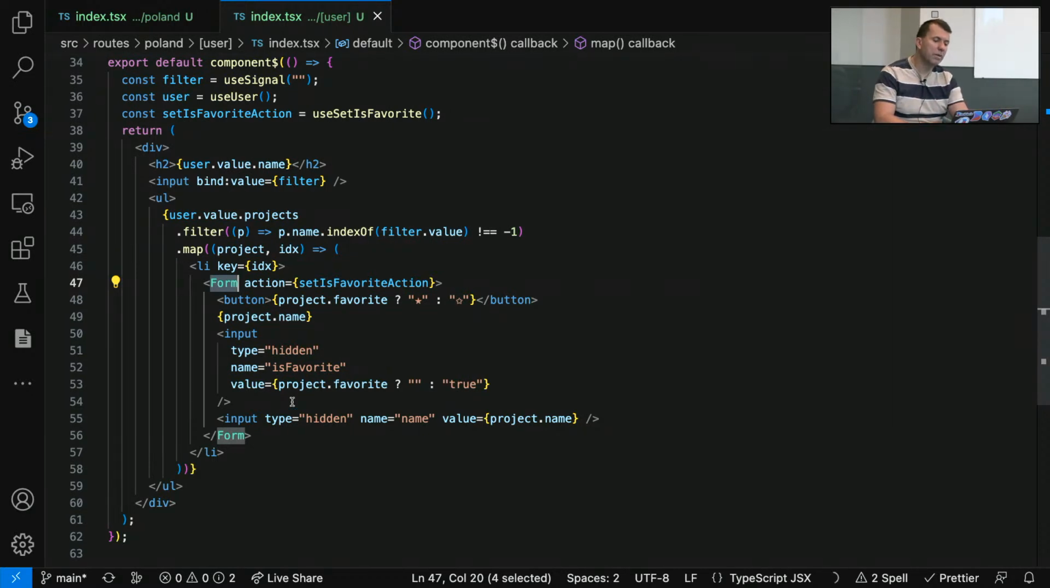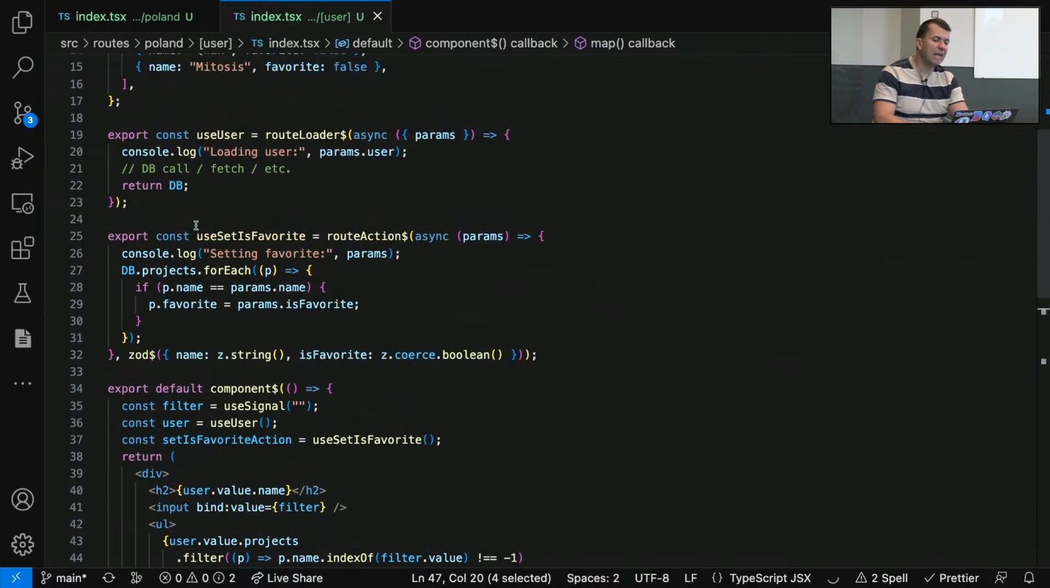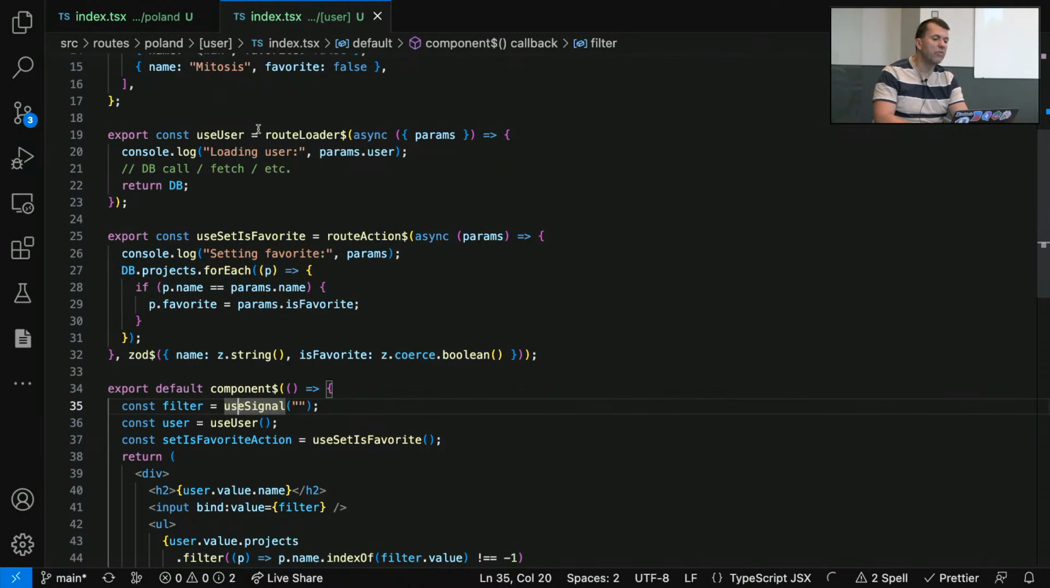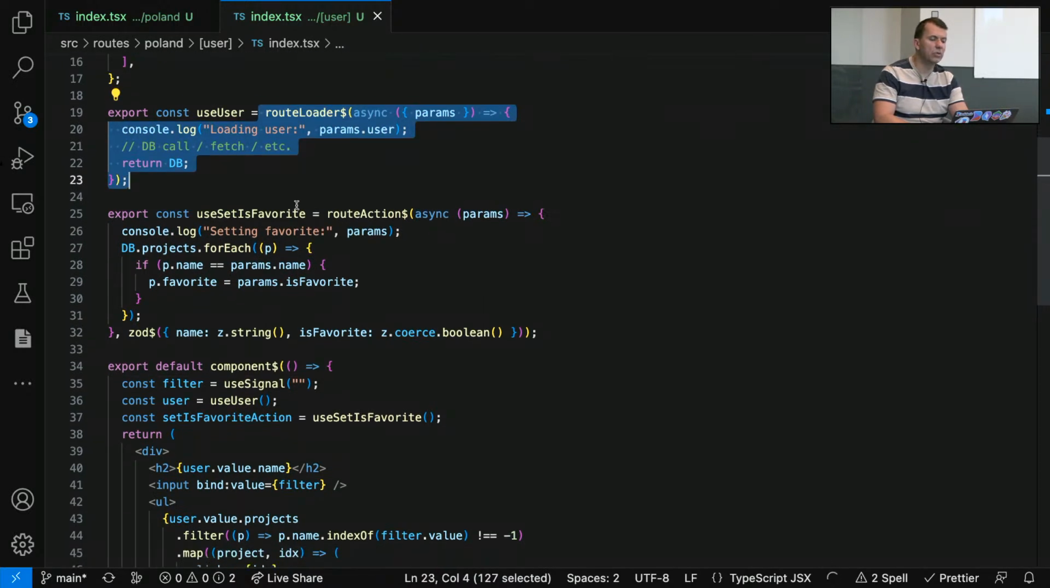And so when you submit this form, you submit it as a post rather than a get, and that makes the route action execute. The route action goes and modifies the data, and then because all of these things are signals, we rerun all the route loaders to send updated data to the client.